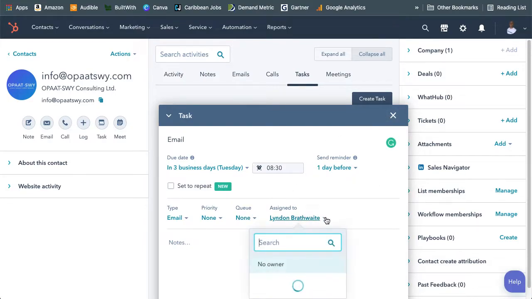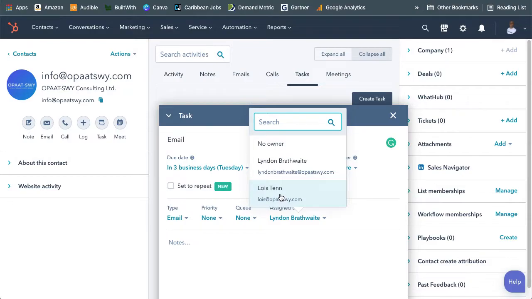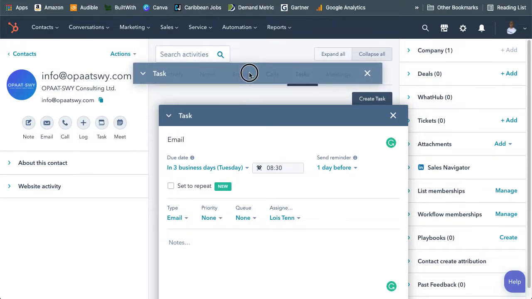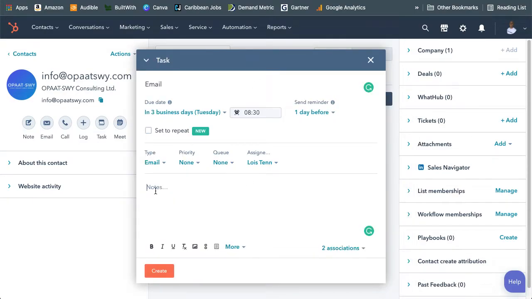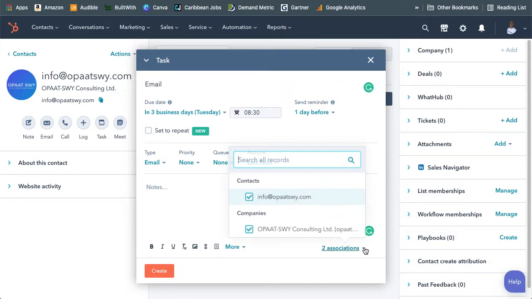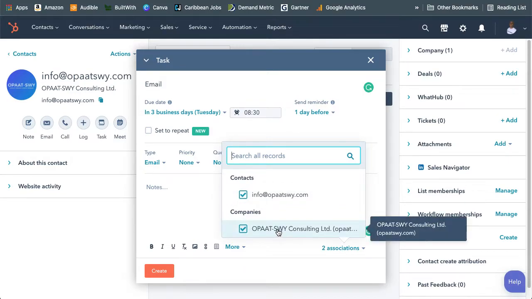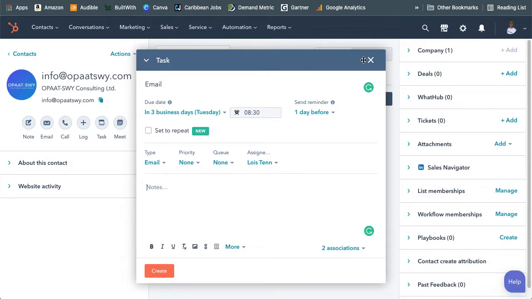Now from right within here, if I chose to assign it to someone else, I can say this is not for me, but this is for someone else within my team, and you put a description. Now a really cool thing with this is that you get the ability to associate this with different people within the organization. So let's say, for instance, I wanted to associate this with one other contact. I can search for that contact within the contact record, or I can search for and add an additional company based upon how this particular transaction or conversation is going. So those are just the different ways that you can go about setting up your tasks within HubSpot.